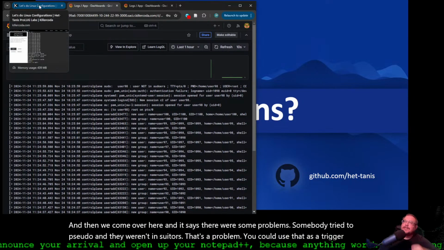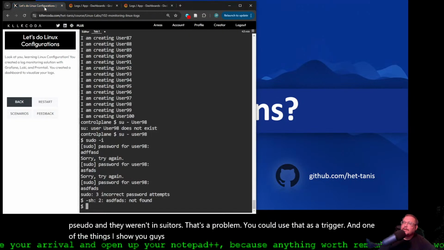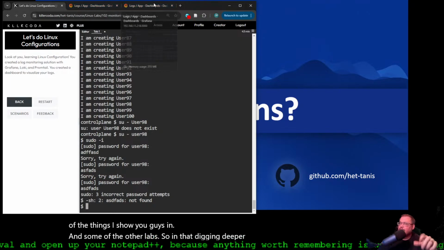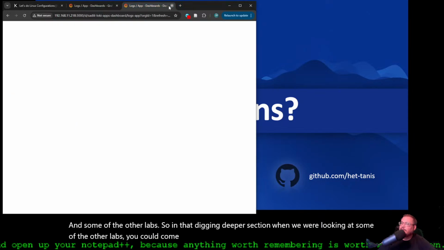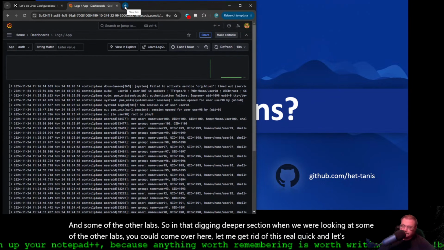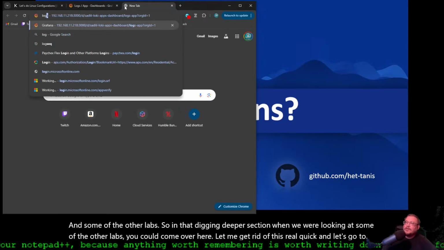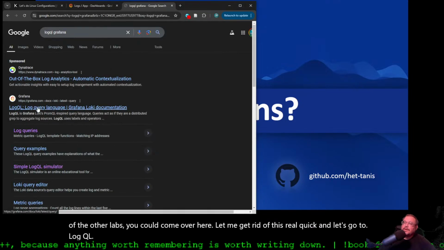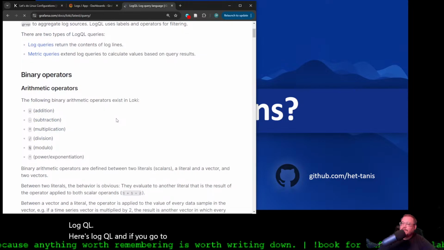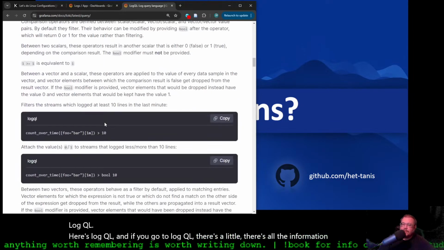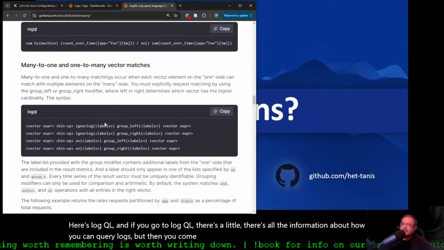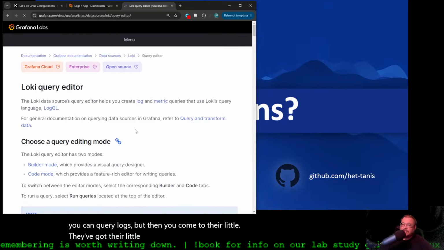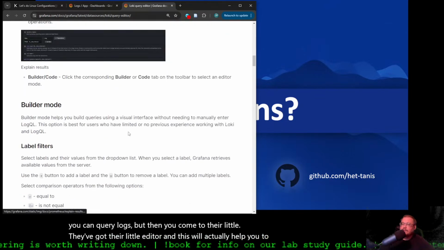That's a problem. You could use that as a trigger. And one of the things I show you guys in some of the other labs, in that digging deeper section, you could come over here. Let me get rid of this real quick. Let's go to LogQL. Here's LogQL, and there's all the information about how you can query logs, and they've got their little editor, and this will actually help you to query.